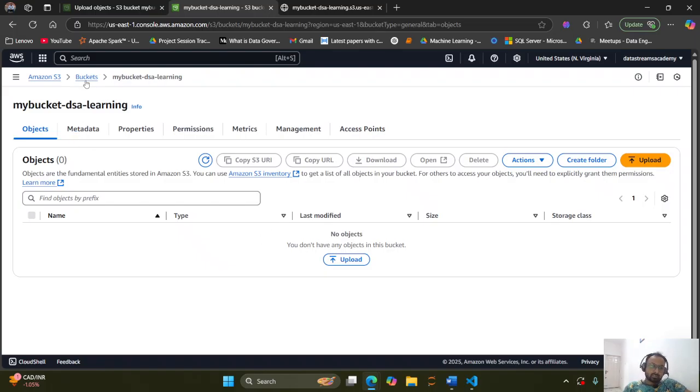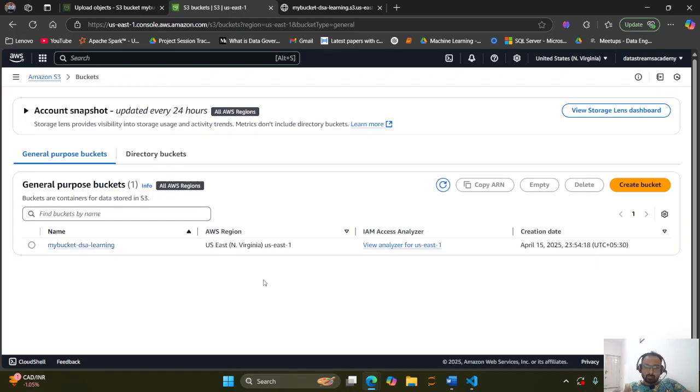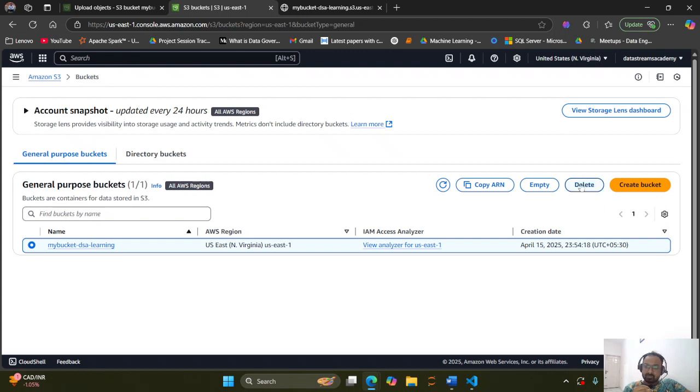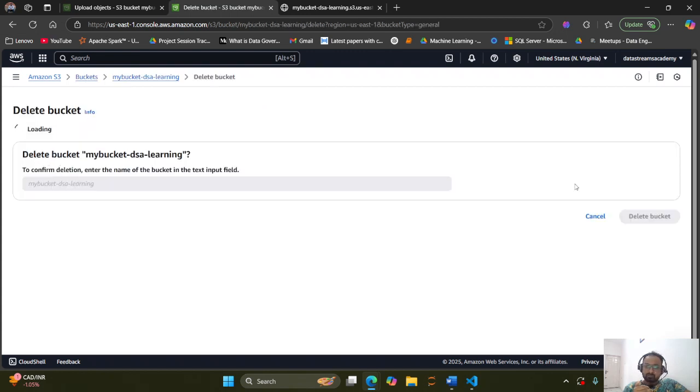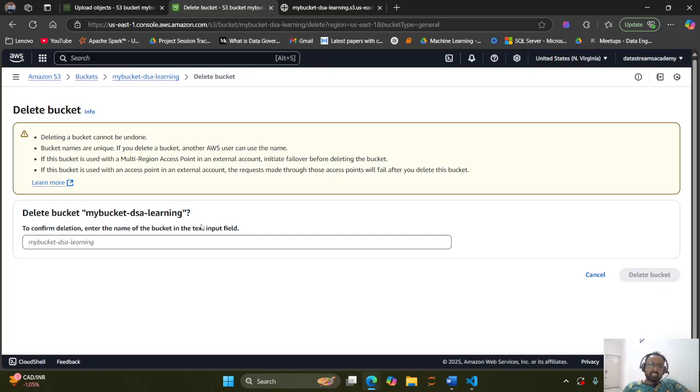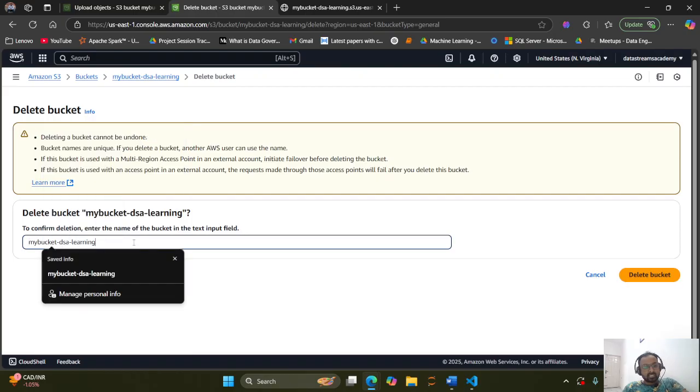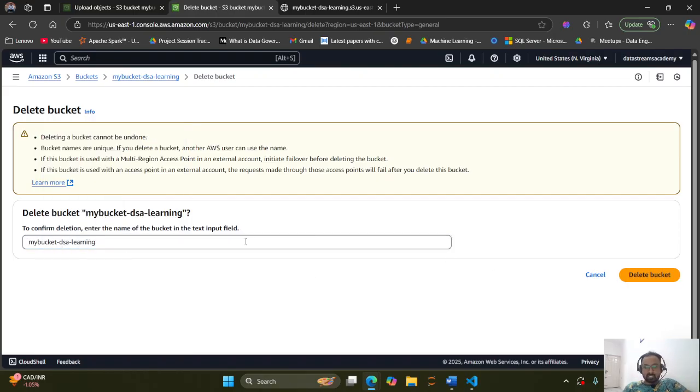If you go to Buckets, we deleted the files when we were in the files category. If I have multiple buckets, they would be shown here, 1 2 3 4 5. So I'm selecting this bucket, and I have this delete option. To confirm the deletion, enter the name of the bucket in the text input field. This is my bucket name, so I need to provide this name here in order to delete this bucket. Let us give this name and delete.